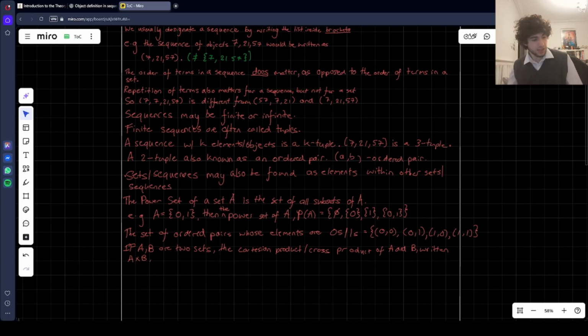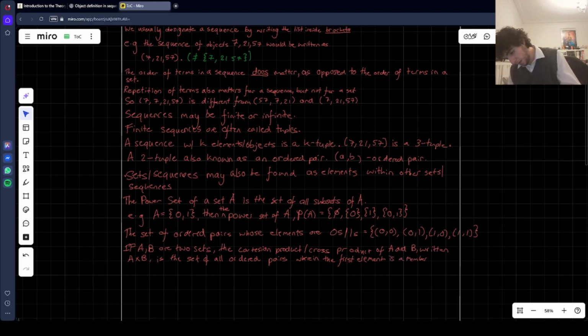And what is it? Well, effectively, it's the set of all ordered pairs, wherein the first element is a member of A, and the second element is a member of B.